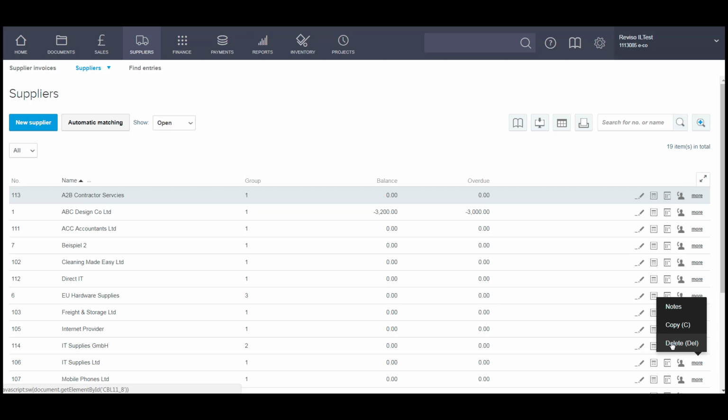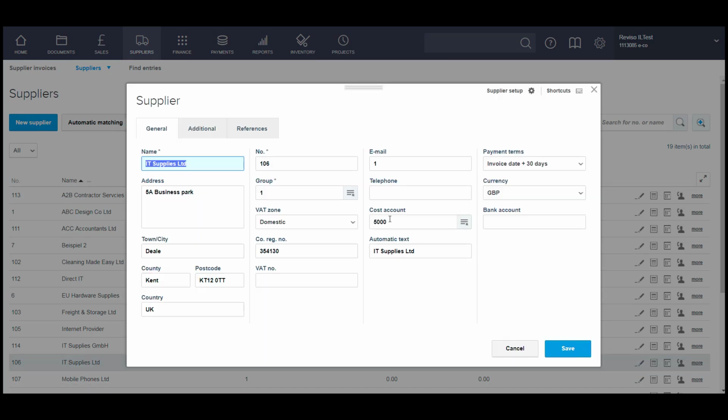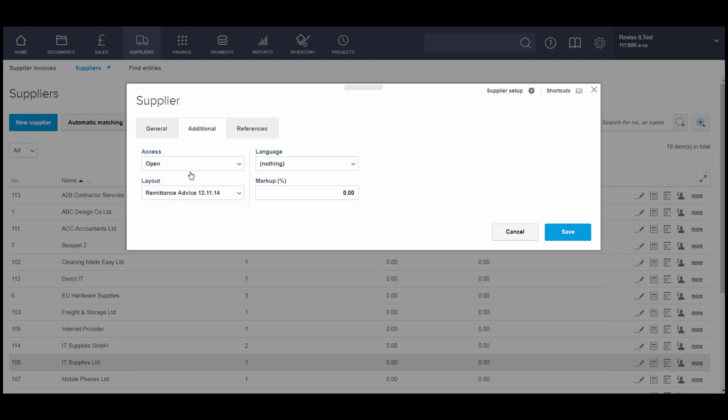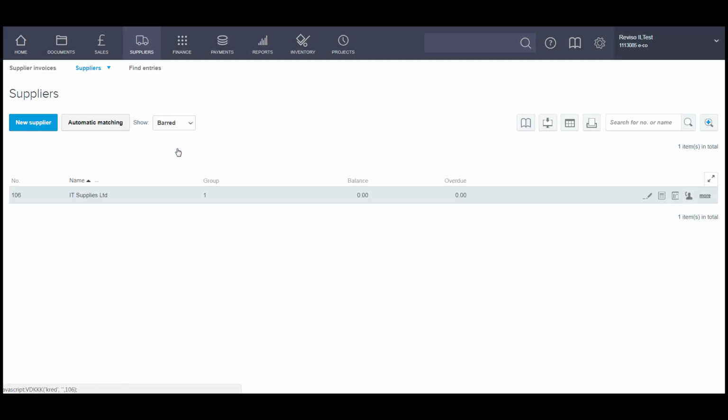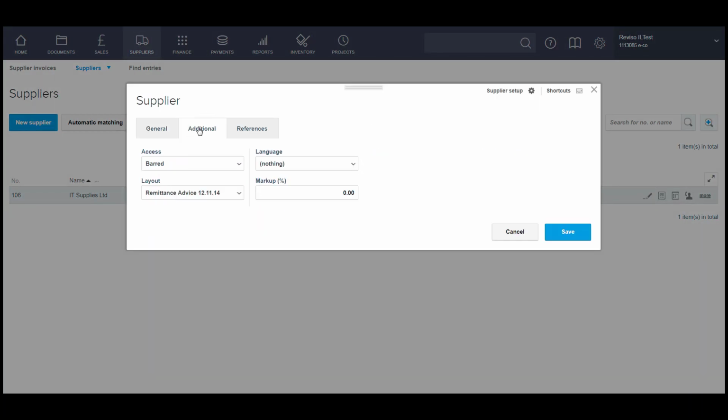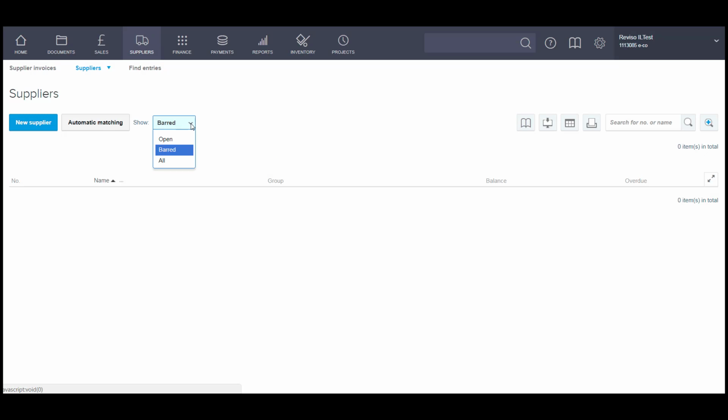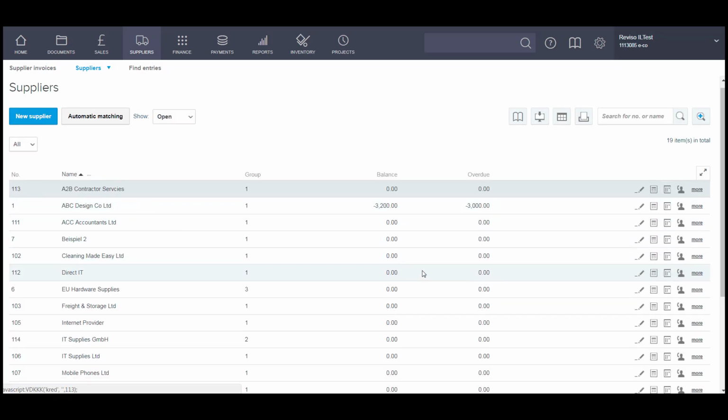If you no longer want this supplier to be used, then rather than delete, if you have historical information, you can come in here against the supplier and go to Additional, and you can then bar this supplier and save. And this is showing all open, so if you want to show barred, then you can see that supplier in there. So that means when you're processing an invoice for this supplier, you will not be able to because it's barred. If you want to then change the status, go back, and then it will appear back in open.